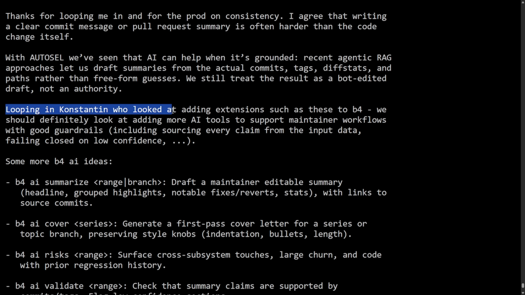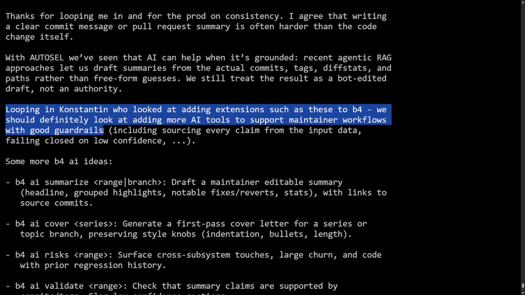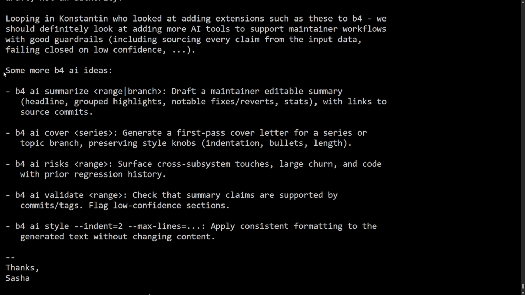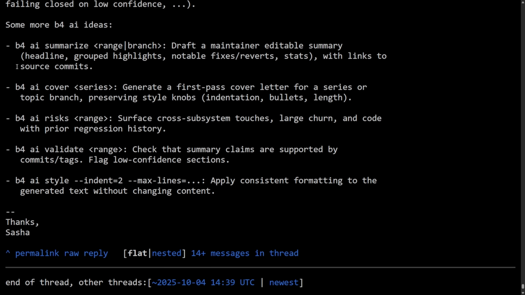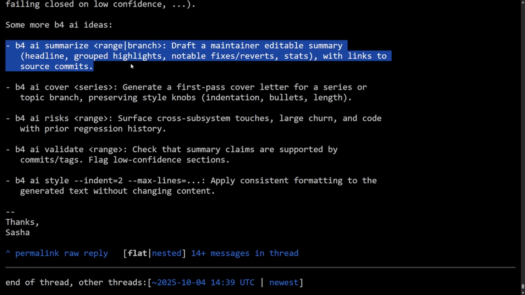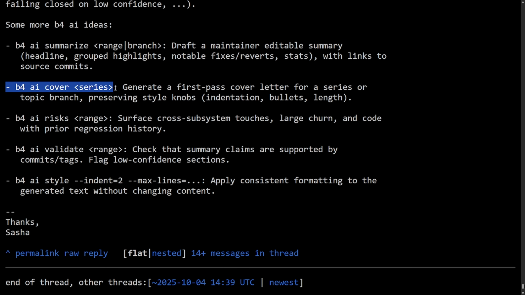Looping in Constantin, who looked at adding extensions such as these two before, we should definitely look at adding more AI tools to support maintainer workflows, with good guardrails, including sourcing every claim from the input data, failing closed on low confidence, and so on and so forth. Some more ideas: b4 AI summarize on the range and branch, draft a maintainer-editable summary, headline group to highlights, notable fixes and reverts, stats, with links to source commits.